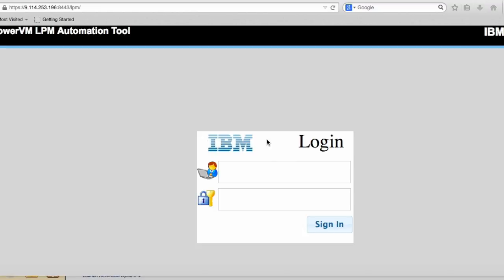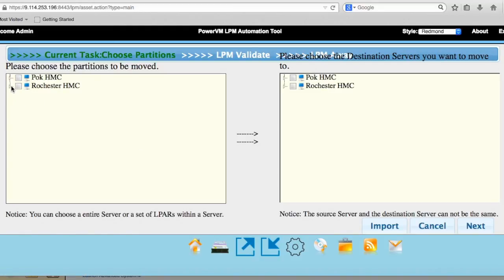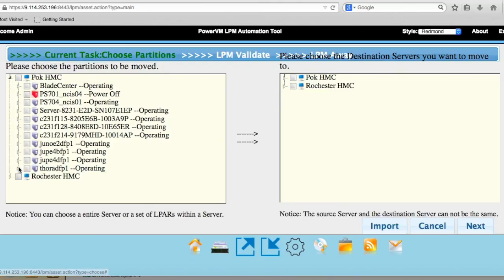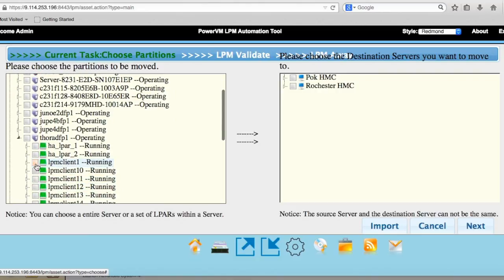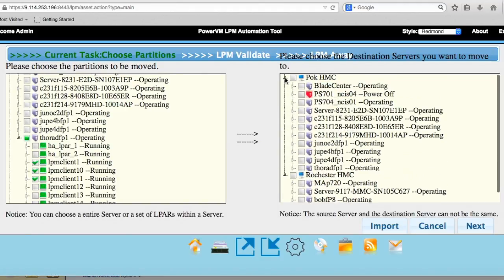Let me log into the tool. So we're going to use LPM away. We're going to go into, I guess we'll do something for Poughkeepsie today. And we have this server, and we have multiple LPARs on it. I'm just going to choose a couple of these because it'll make the video faster. And I'm going to move them to, I can either move them to a place in Rochester or to Poughkeepsie, but I'm going to move them to Poughkeepsie.